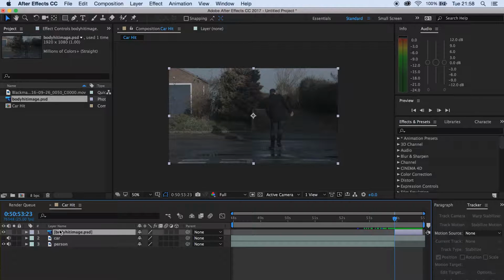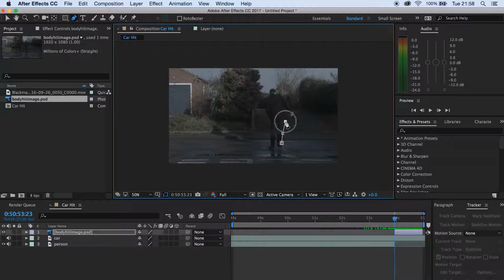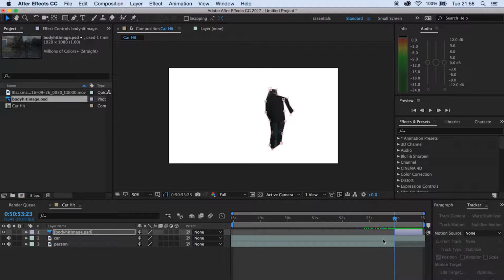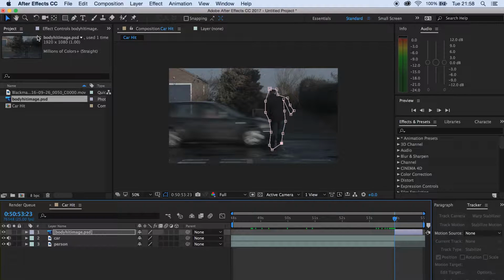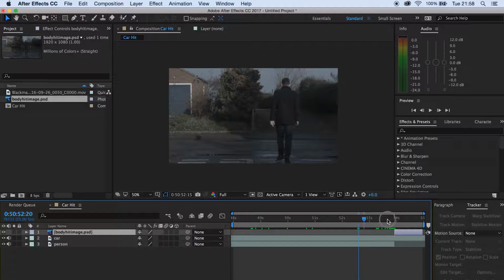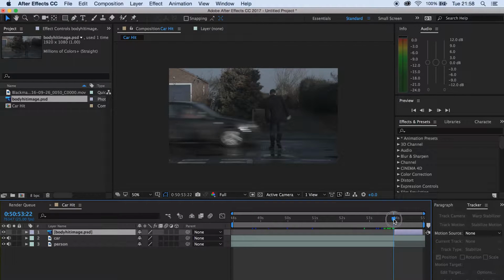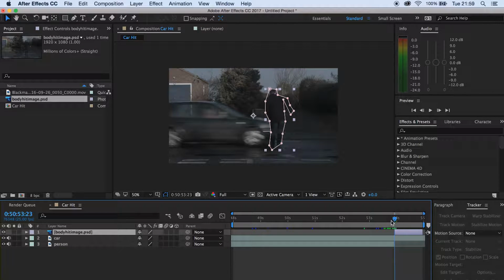So with the body hit image Photoshop layer selected, take your mask pen tool and just rotoscope roughly around the body layer like this. It doesn't have to be perfect because we're going to have a lot of motion blur and stuff as it goes through. And then turn back the car layer on again. So as the car comes in, the body image then just turns to a picture.